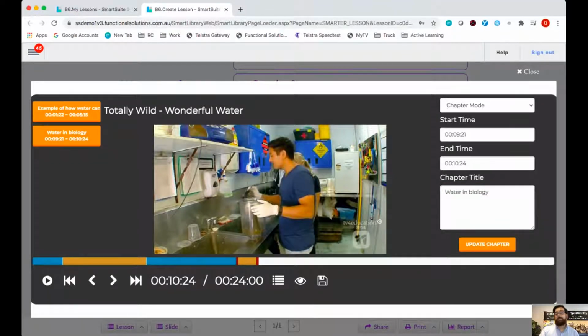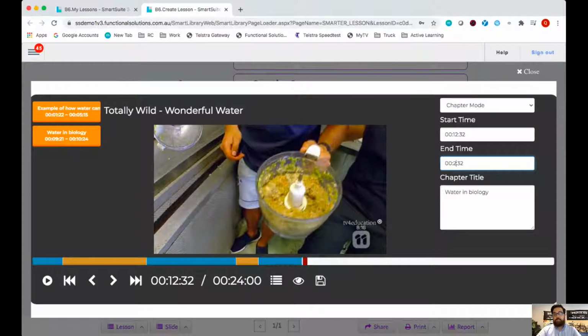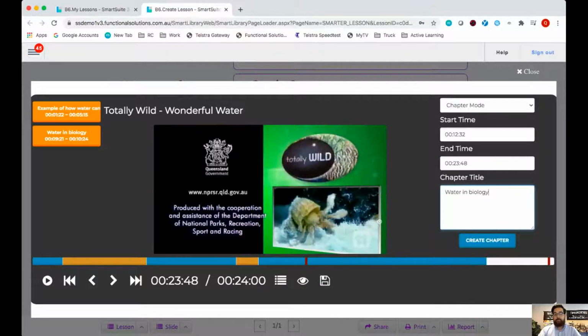If I have a timestamp that's been referenced on an ACARA website or on the BBC for Education website, anything like that, we can go ahead and just type those numbers in too. So we can say from 12 minutes, 32 seconds to 23 minutes and 48 seconds. Okay, last chapter. It's really, really easy to edit all of those items.